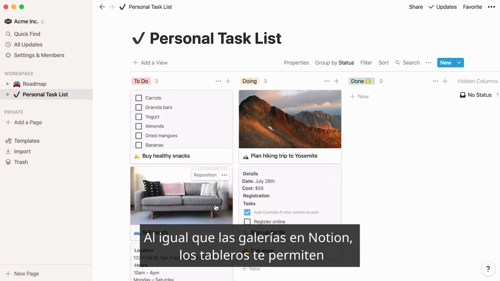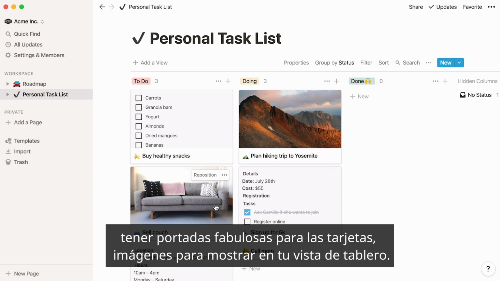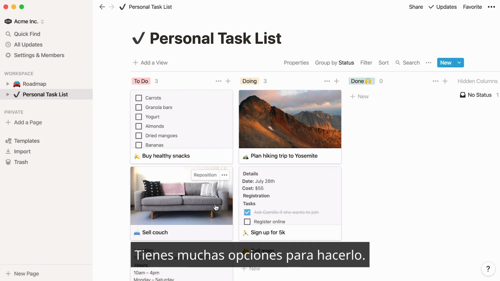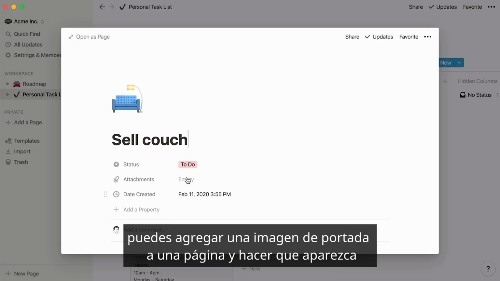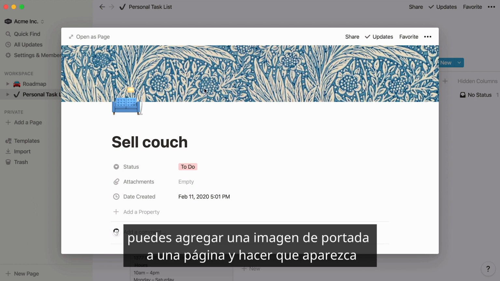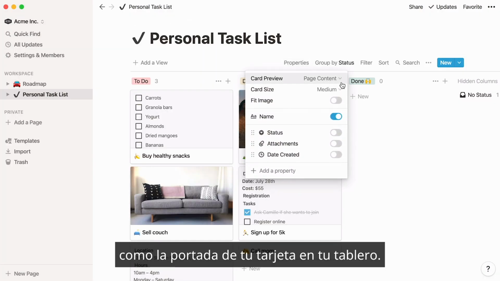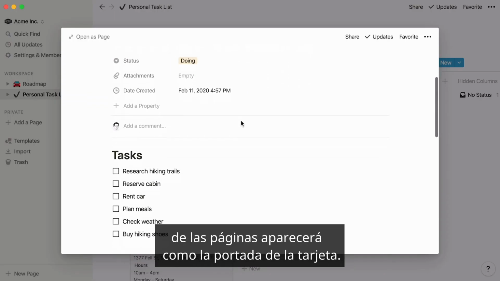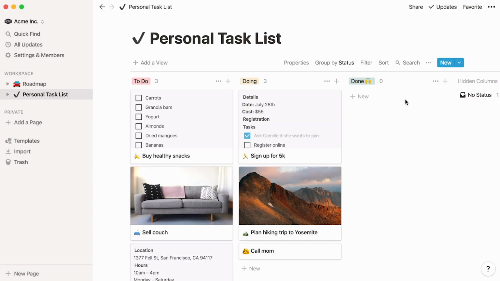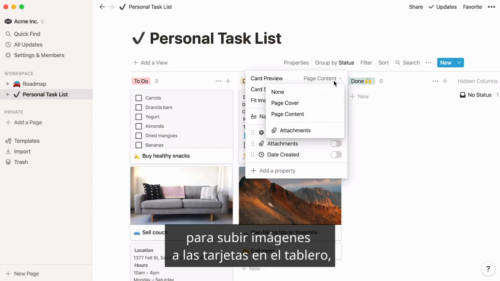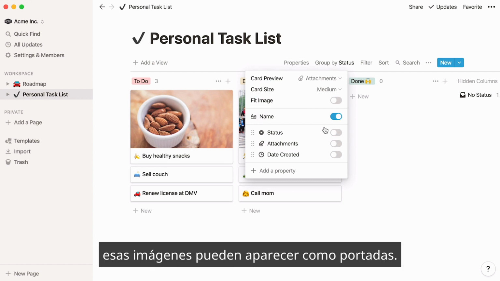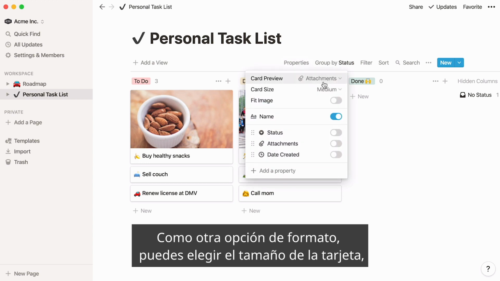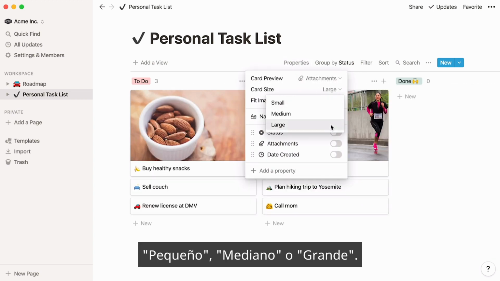Just like galleries in Notion, boards allow you to have neat card covers, images displayed right on your board view. You have several choices for how to do this. Given that each card is a Notion page, you can add a cover image to a page and have it show up as your card cover on your board. Or you can choose Page Content, and the first image in the body of your pages will show up as the card covers. And if you have a file property and use it to upload images to the cards on your board, you can have those images display as card covers. One other formatting option: you can pick your card size, small, medium, or large.